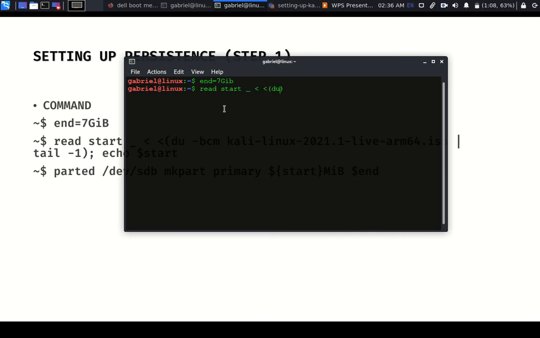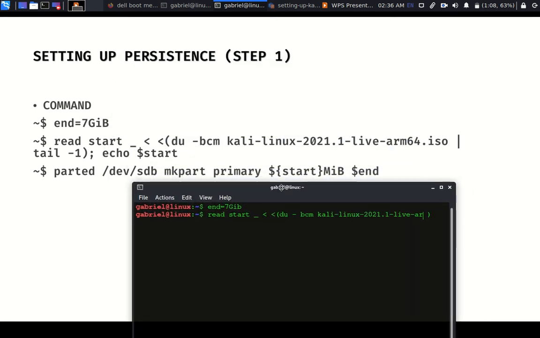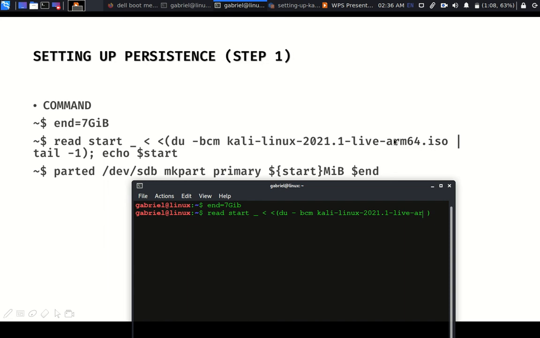Then you write du slash bcm like that, then the name of your Kali OS that you downloaded. So if let's say it is a Kali Linux 2021.1 slash live slash, just make sure it's the same as the name of the Kali Linux that you downloaded. And if you look at this presentation right here, you can see .iso.